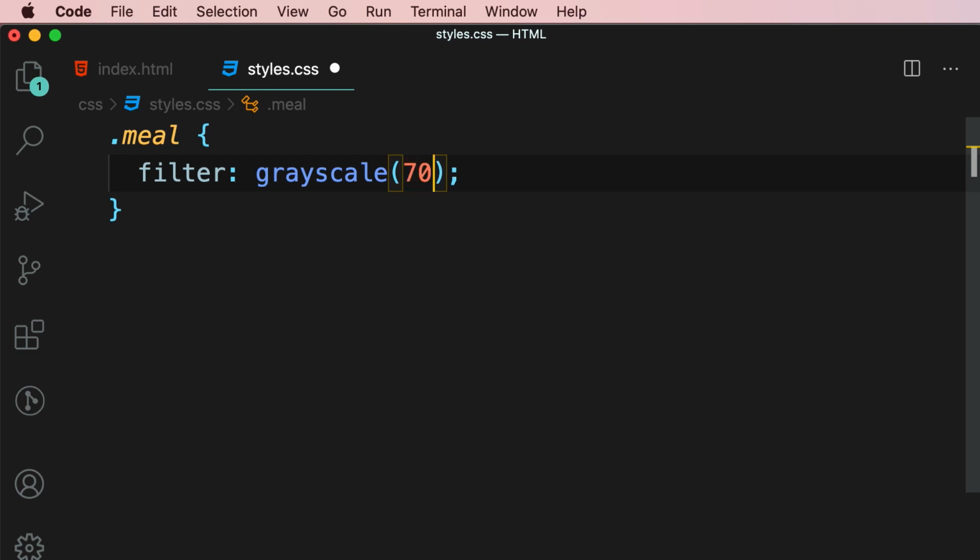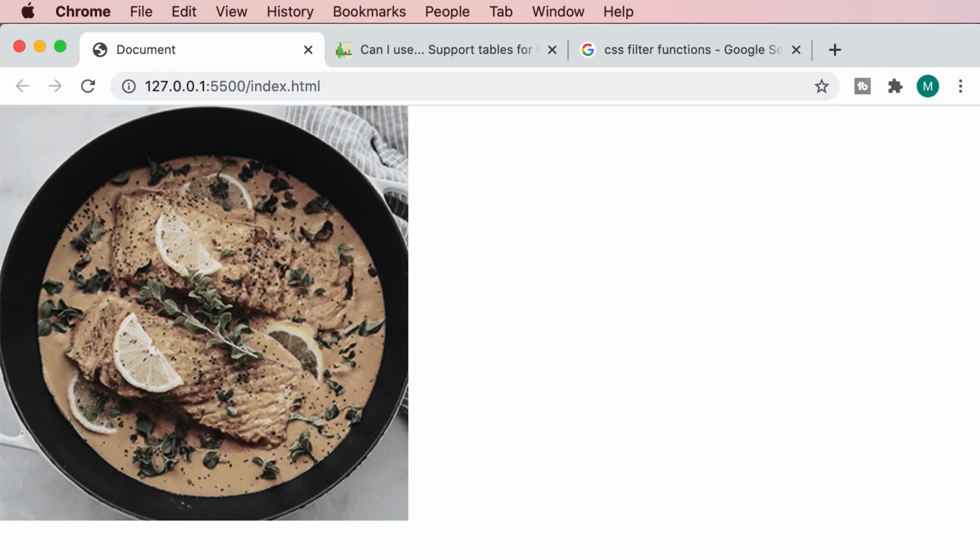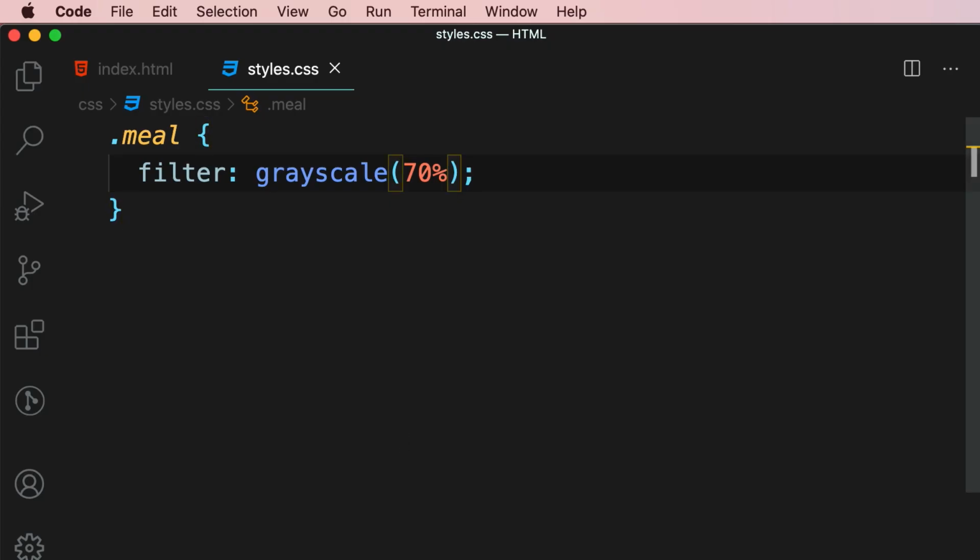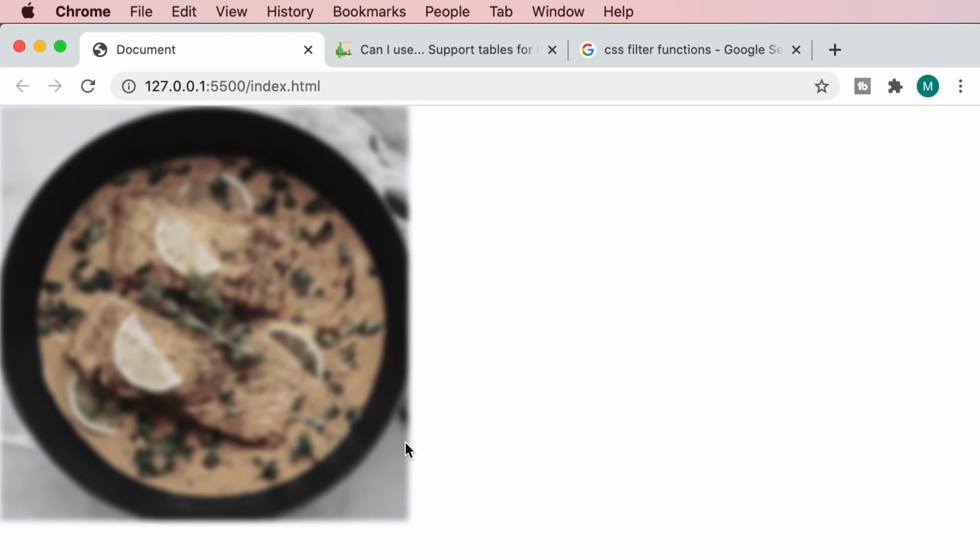For example, if we pass 70%, our image becomes 70% grayscale. We can also apply multiple filters. So after grayscale, we type a space and then type blur of 3 pixels. Here's what we get. Now, what if you want to apply these filters when we hover our mouse over the image?